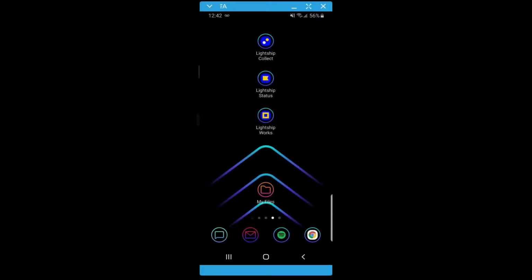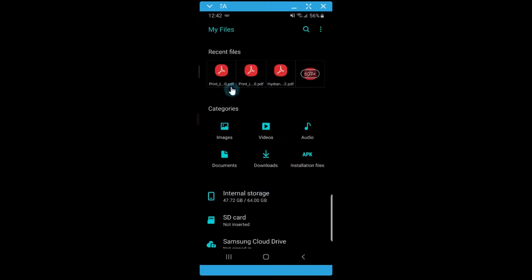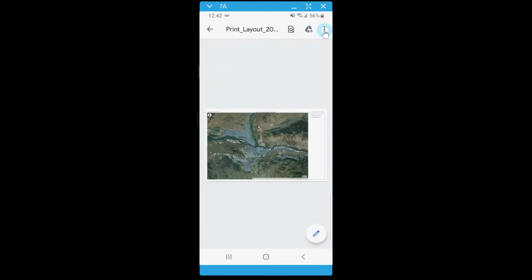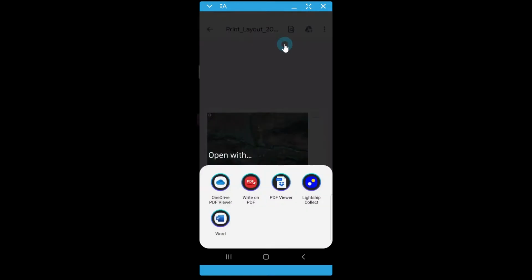Once you have obtained the PDF file on your mobile device, you can either add it via the file or via Collect. To load it via the file, click on the file in your local storage. Choose the Open With option for the file and choose Lightship Collect.